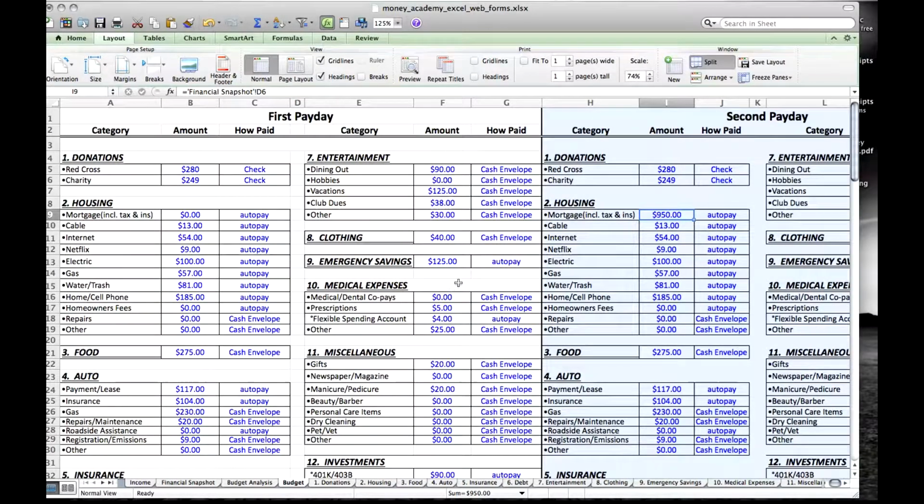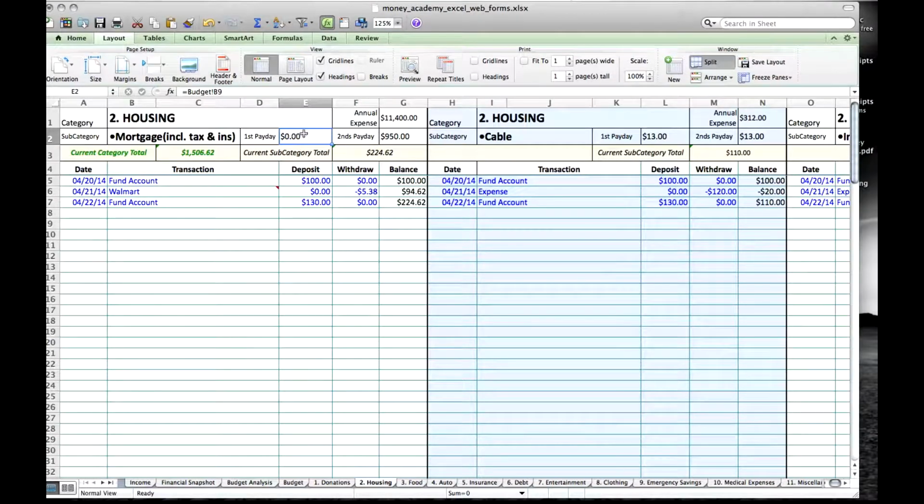So now we've got our 0 on the first payday. We've got our $950 on the second payday. Let's go back to our housing category. And indeed, you will see that now the first payday is 0. The second payday is actually $950. Perfect. And you will also see that the annual expense for the subcategory of mortgage is the combined amount of the first payday plus the second payday times 12 right there, which is, of course, for 12 months.